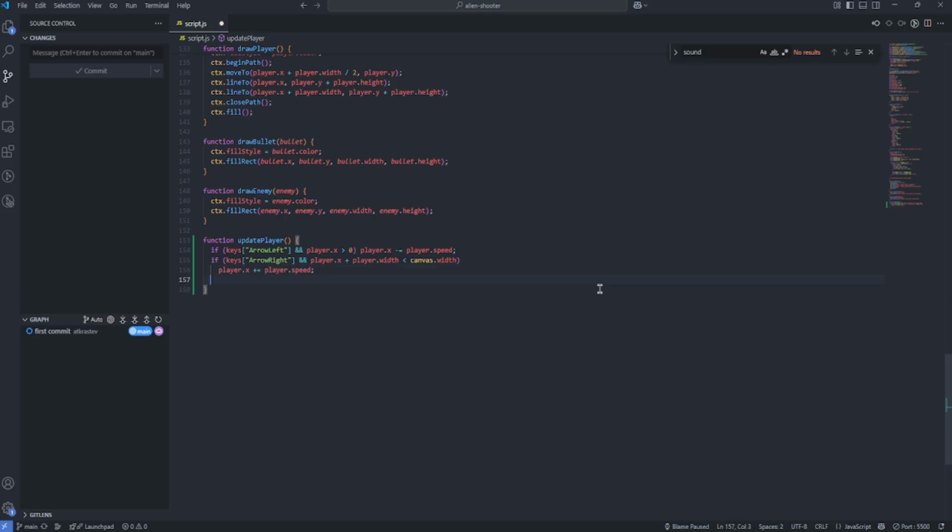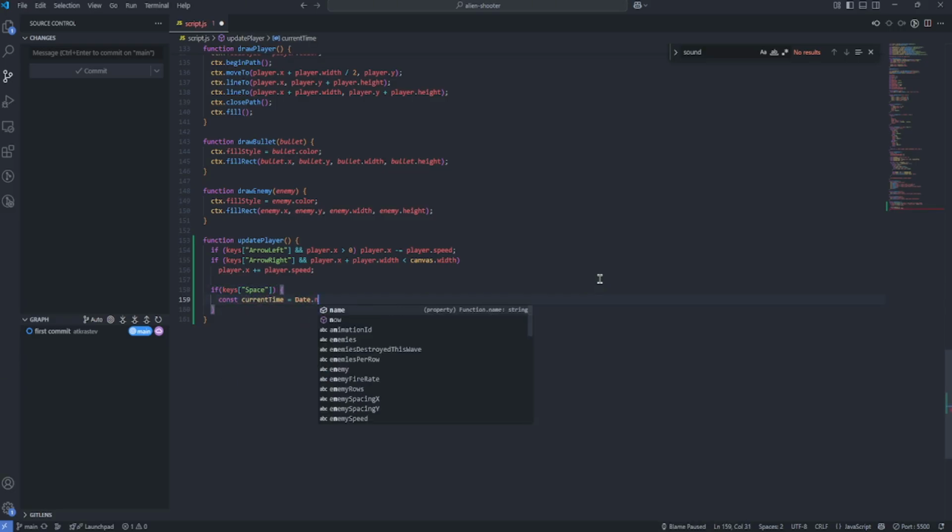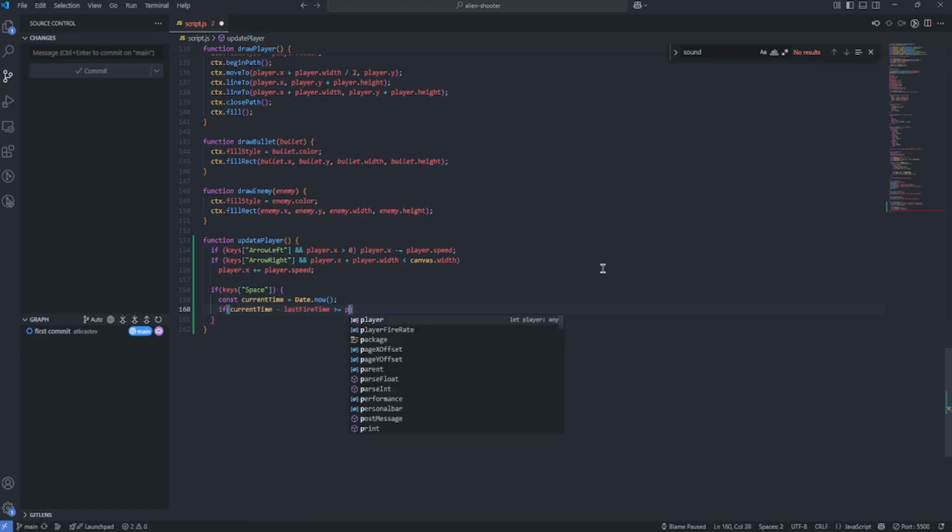When the player presses the spacebar, we first check if enough time has passed since the last shot. This is controlled by the player fire rate, which sets a limit so the player can't spam bullets too fast. If the timing is right, we create a new bullet. It spawns at the center of the ship and moves upward on the screen.